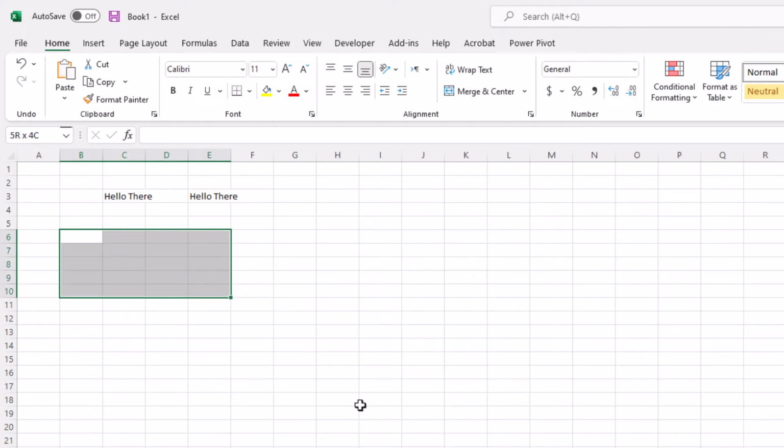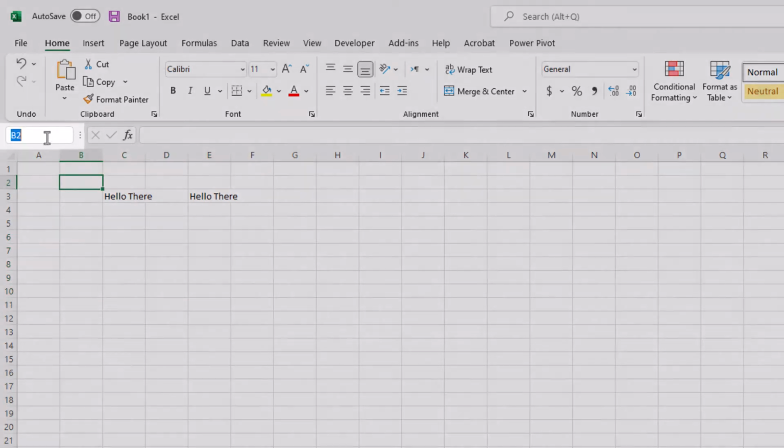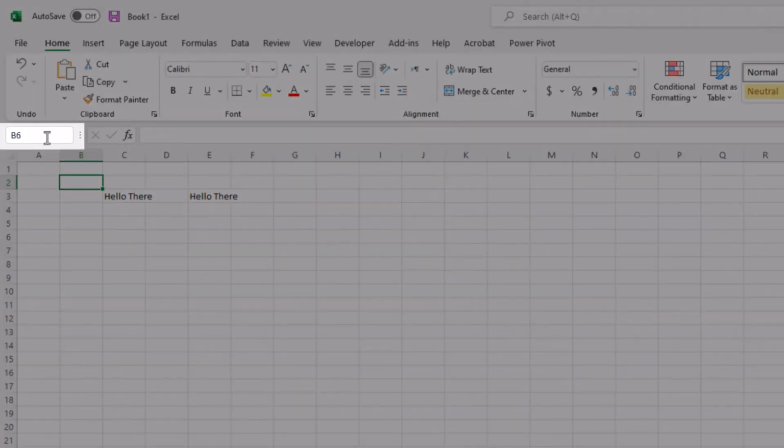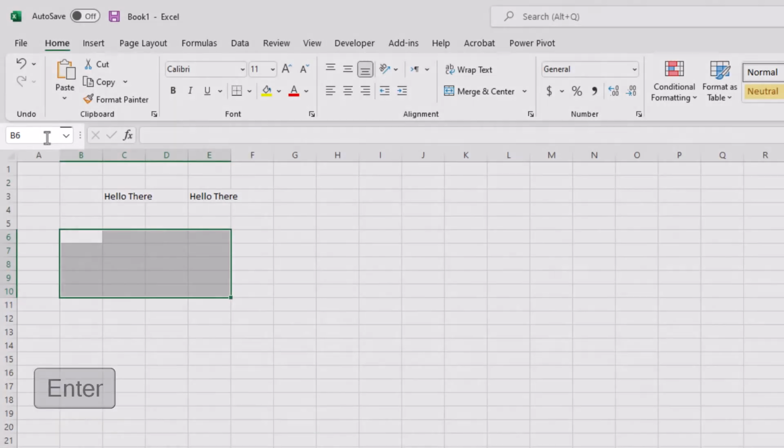How do I reference this range? Or what is the address of it? We reference it by the address of the first cell on the top left and the address of the last cell on the bottom right, separated by a colon. So this would be B6 until E10. How do we write it? B6, then a colon, then E10. This range will be used inside formulas.